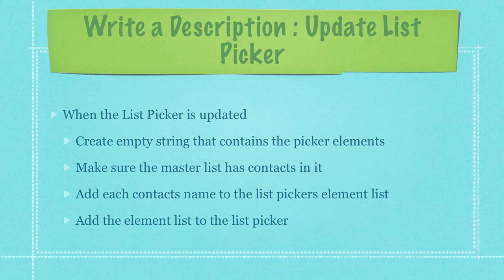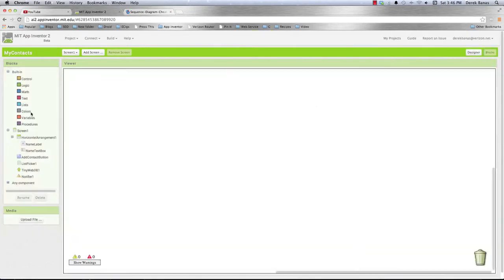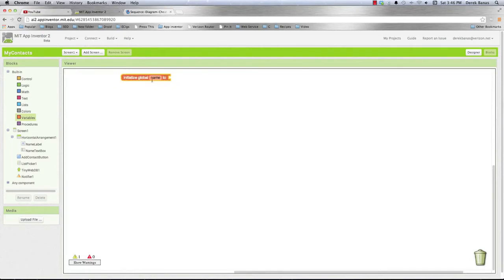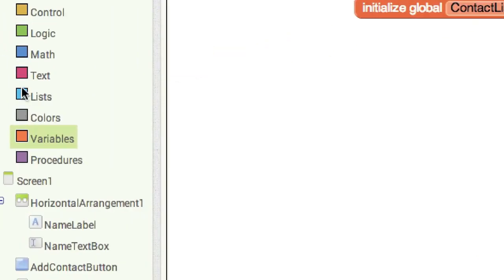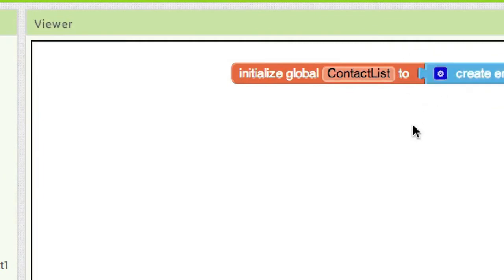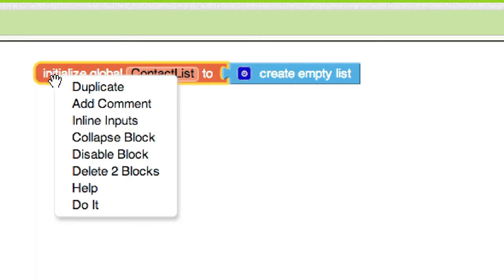So let's go back over into App Inventor and let's implement that. And it may be useful if you have that list of things in front of you, because we're going to jump into the block section and we're going to start modeling everything. Okay, so what I had in my use case description is basically I'm going to need a couple of variables. I am going to need a contact list, and it is going to be my master list. So we're going to go over into lists and we're just going to say, hey, create an empty list. Okay, we're going to initialize or give it a value. That is what we're doing there. Then on top of that, we're going to want individual contacts.